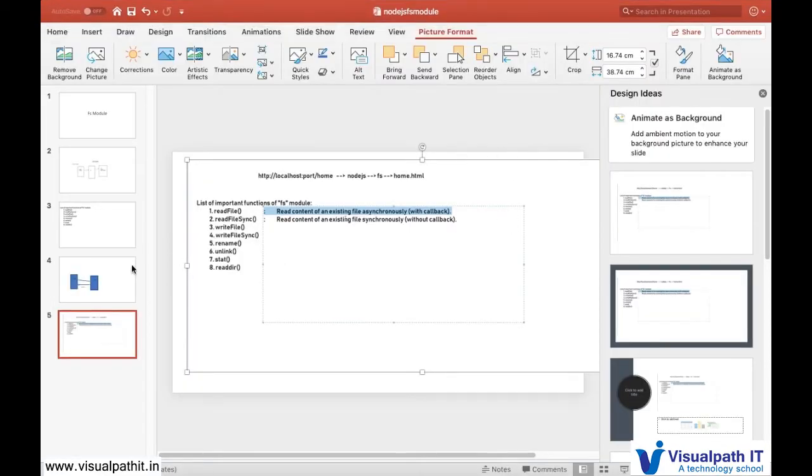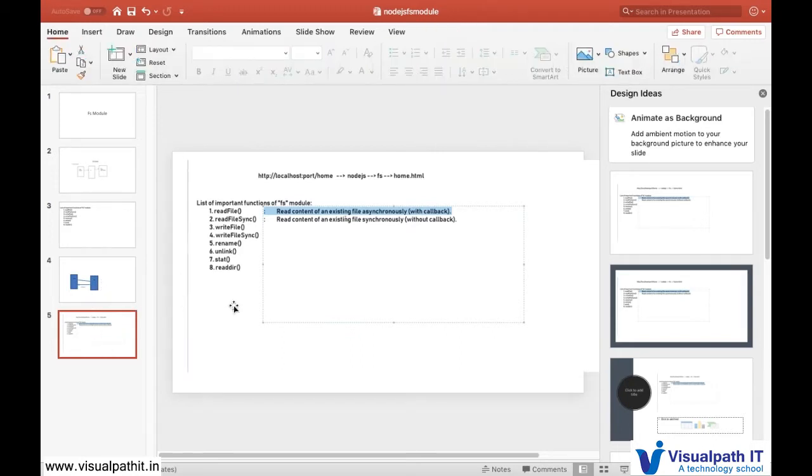Hello everyone. Welcome to our tutorial again, and in this tutorial we are going to cover readFileSync. We have covered in the last tutorial readFile in asynchronous mode.